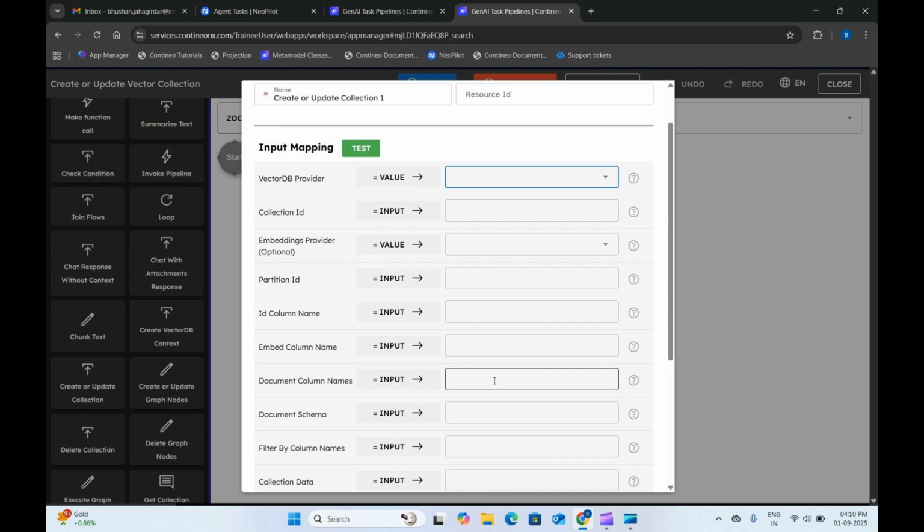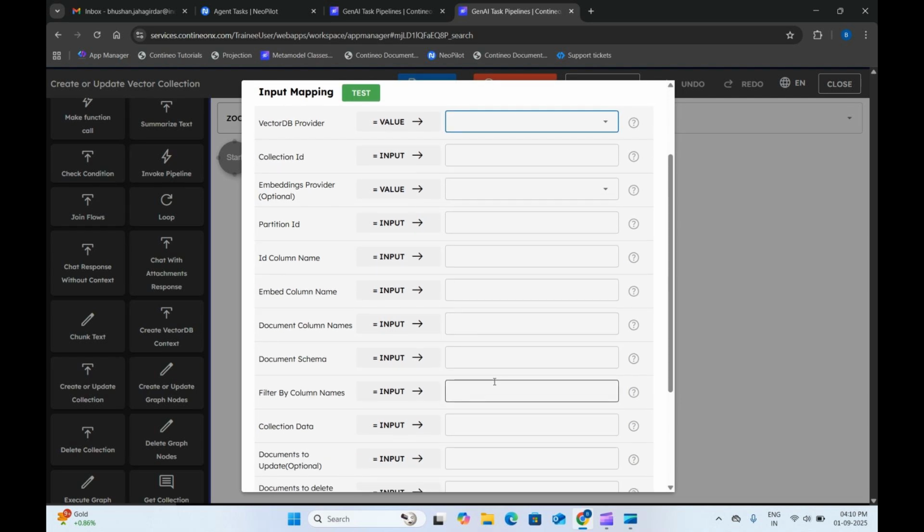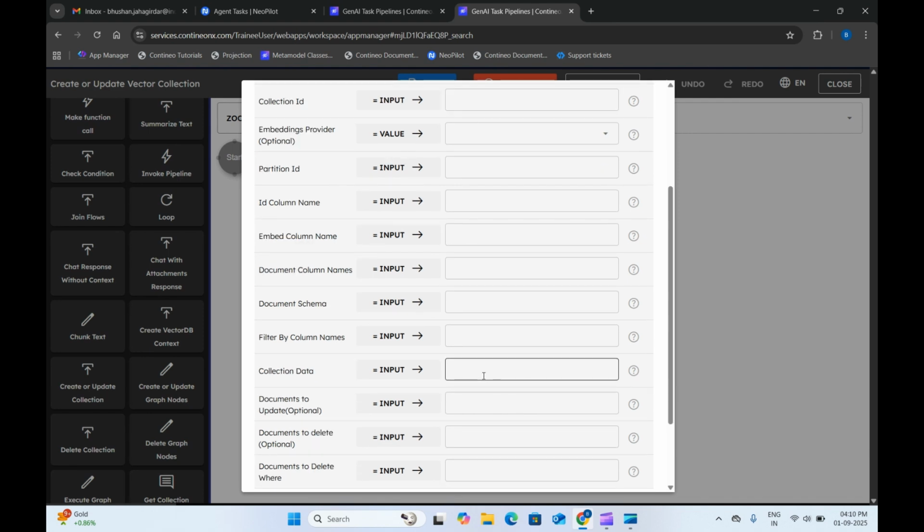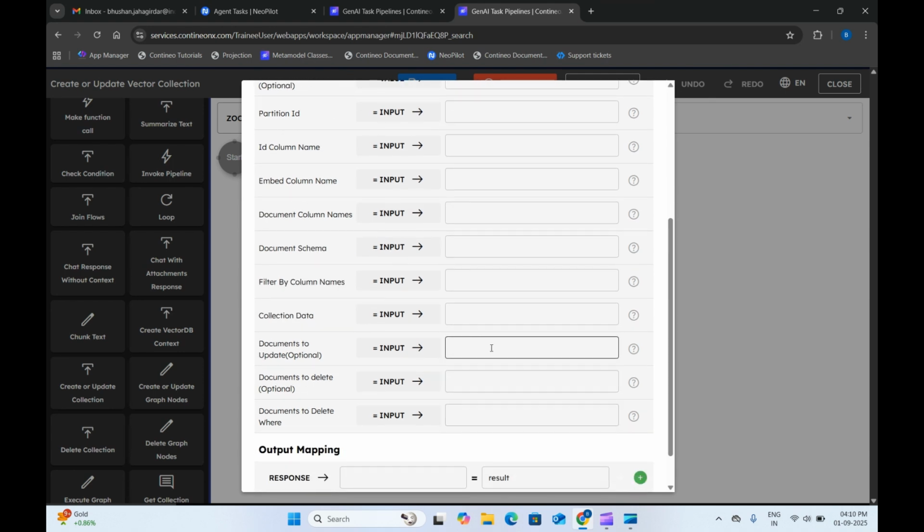Each document must follow a certain structure. That structure, you can define in the document schema field. It is JSON data. In the filter by columns field, you can specify, after the search operation, what all fields the query must return. Collection data is the actual data that is to be stored in the collection. Documents to update, documents to delete and documents to delete where, these three fields are optional. If you want to perform CRUD operations on documents, then you can provide document IDs in these fields.